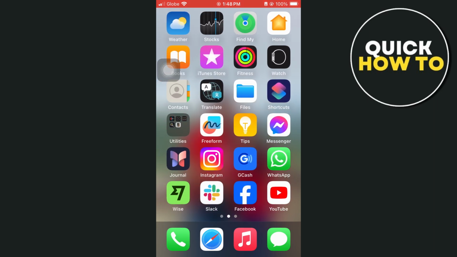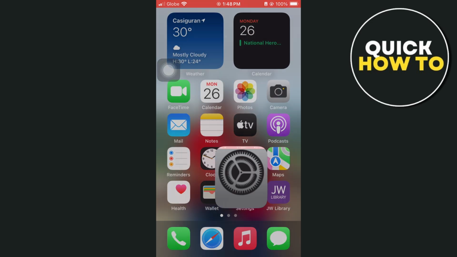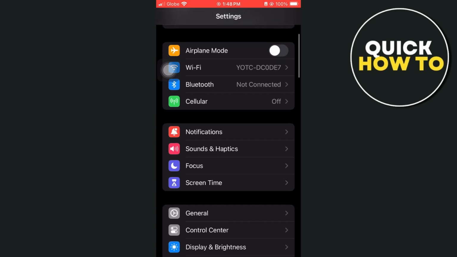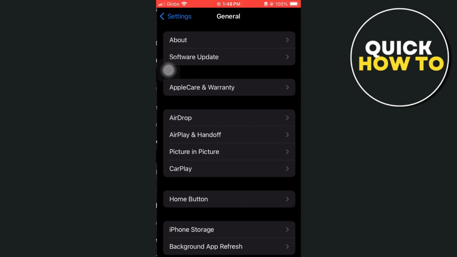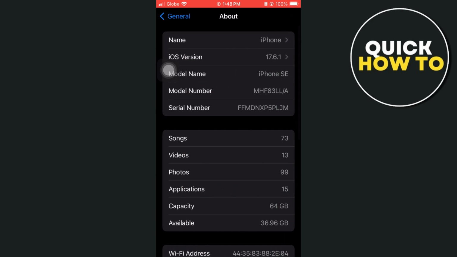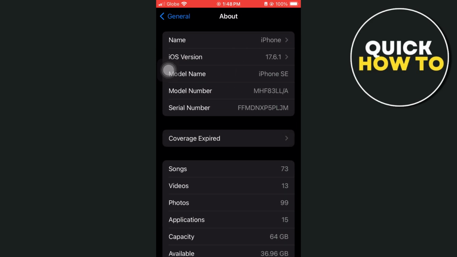Minecraft requires iOS 10 or later, so head over to your settings to check here, and then go to General and then tap on About. From here, you can check your software version, and if your device is running iOS 10 or above, you're good to go. Now let's download Minecraft.